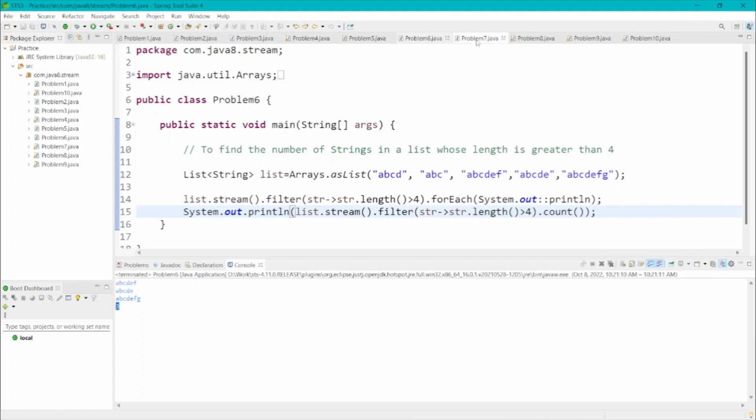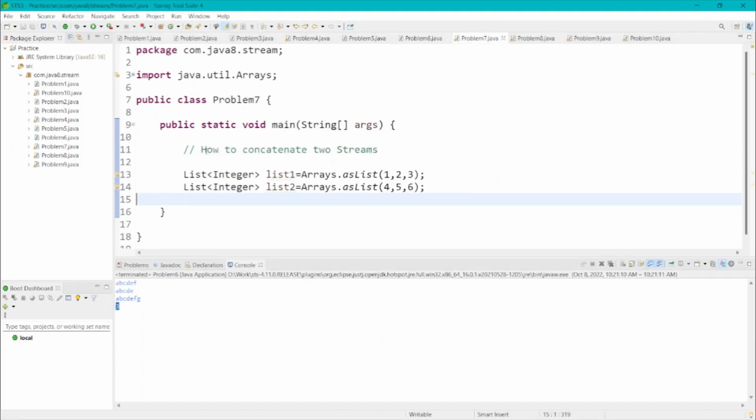So if I execute it, I will get 3 as an output. Now let's move to the next problem. Next is how to concatenate two streams. So suppose you have two streams, how can you concatenate them into a single stream.